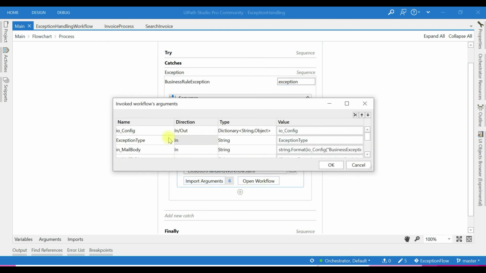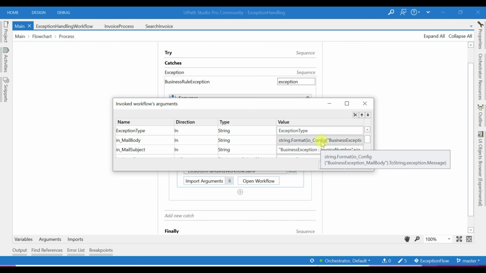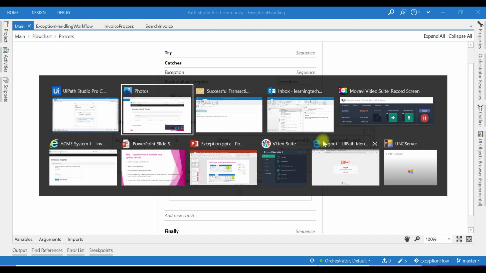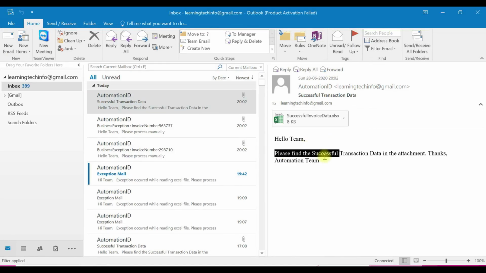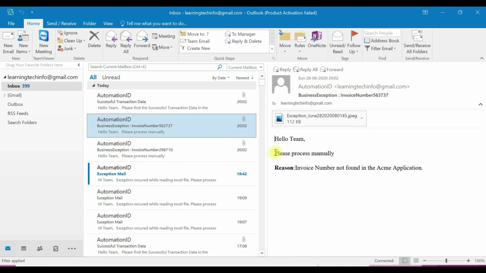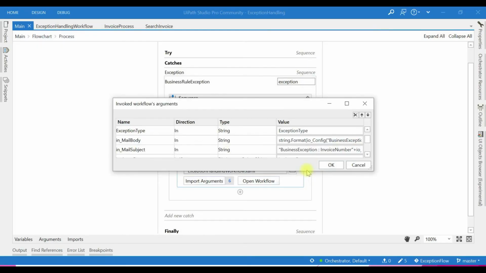If you look here, in the mail subject I have captured the invoice number, and then in the mail body I am capturing that exception message. You can see here the business exception mail body. I have already set this phrase in an asset: please allow the team to process manually. This reason I am capturing from the business exception.